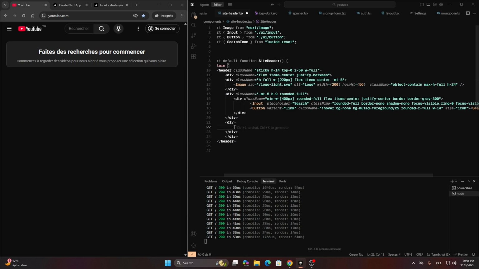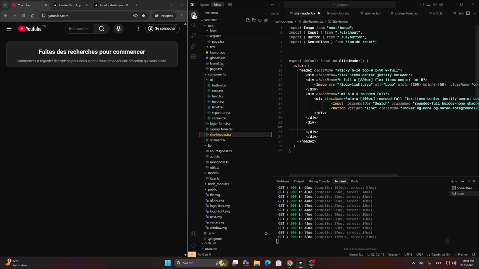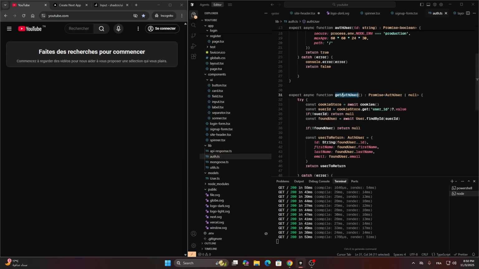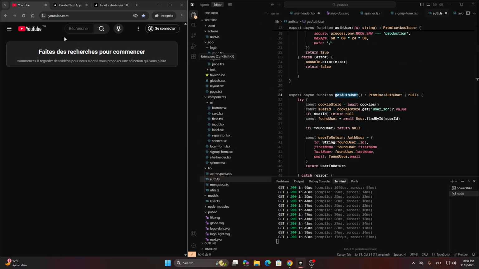Of course, if we are not logged in, I think we prepared the authentication context. The authentication context can be easy. This will be a server component. We can get the user from the server. So I think we created here auth, get auth user, and we called our site header in the layout. We can go to the layout easily.